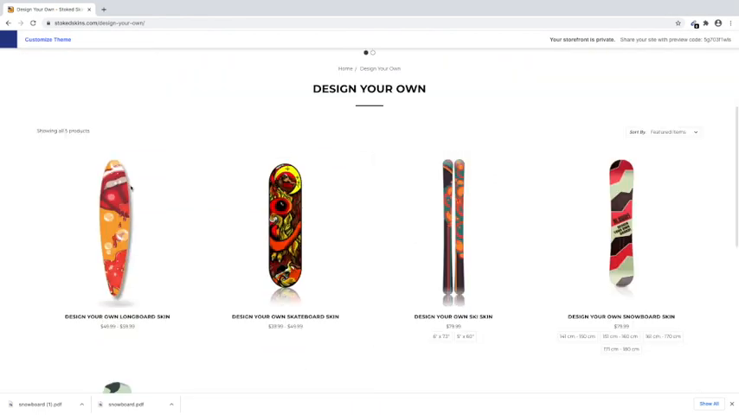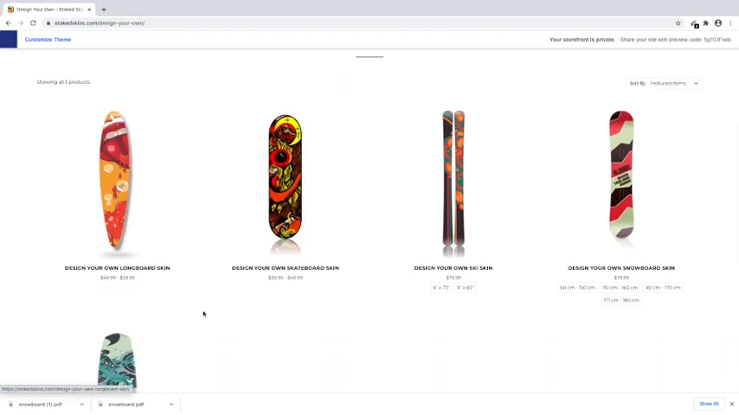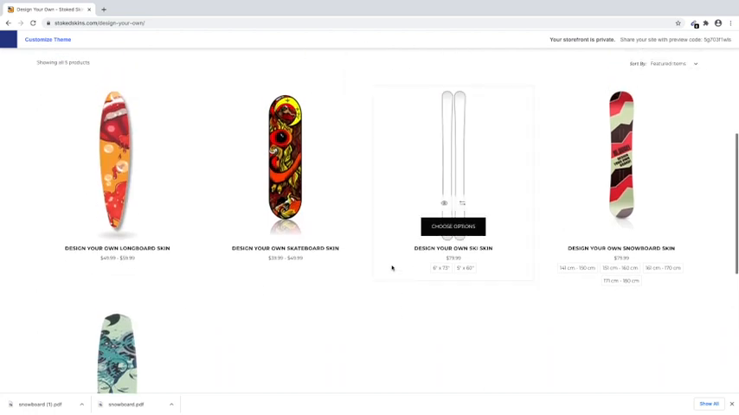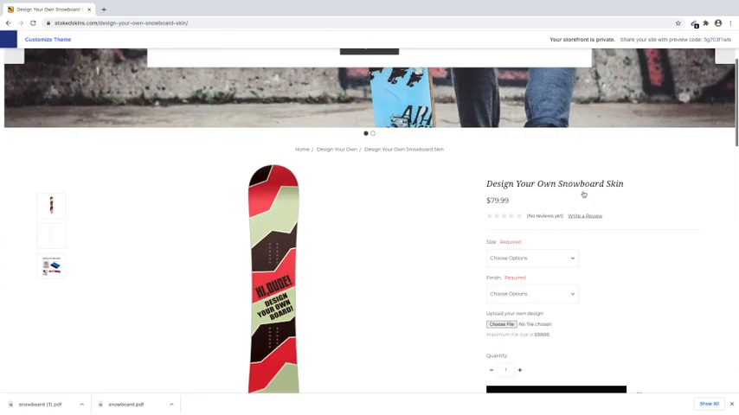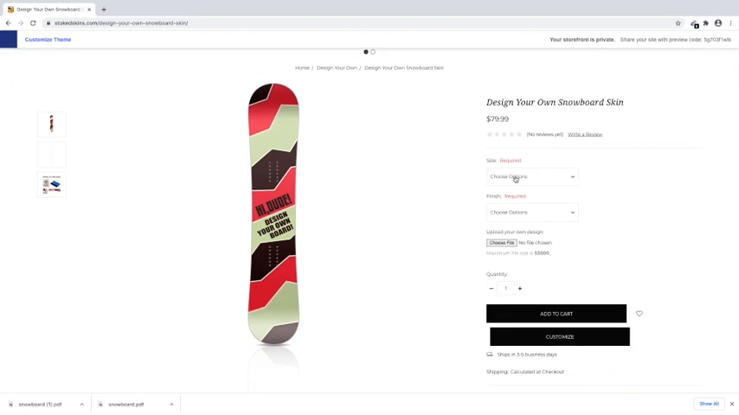and then you would scroll down to the type of board that you're going to be putting a skin on. For this one, we'll do a snowboard. So we'll click on this, and you'll see a few options. These have to be put in before you can get to the design area.